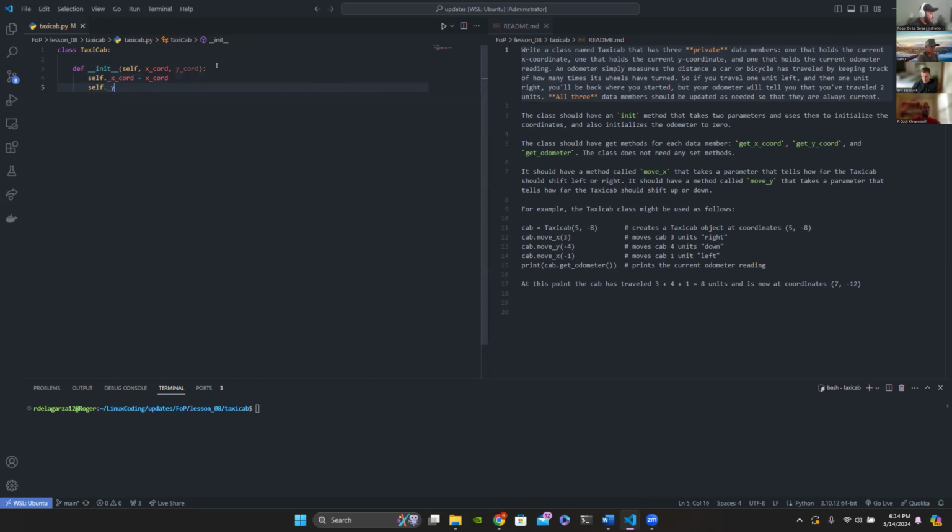Same thing for the Y coordinate. And now we're supposed to have a third data member, but it's not supposed to be given within the arguments or parameters. So we can just declare that ourselves. So we're going to do self dot underscore odometer is equal to 0. A brand new car, a brand new taxicab should have 0. Hopefully.